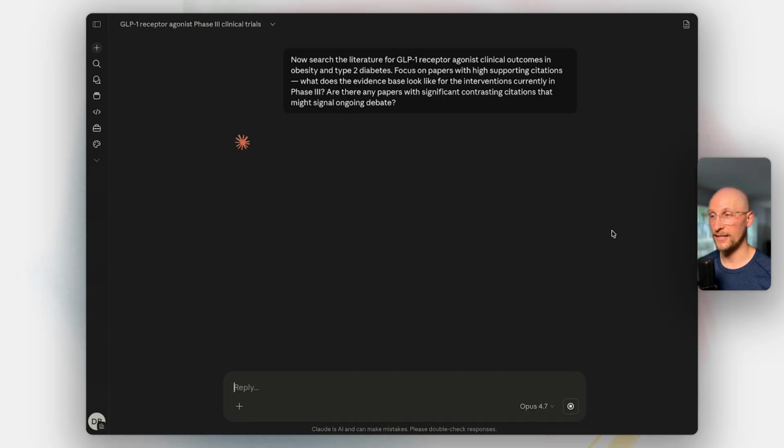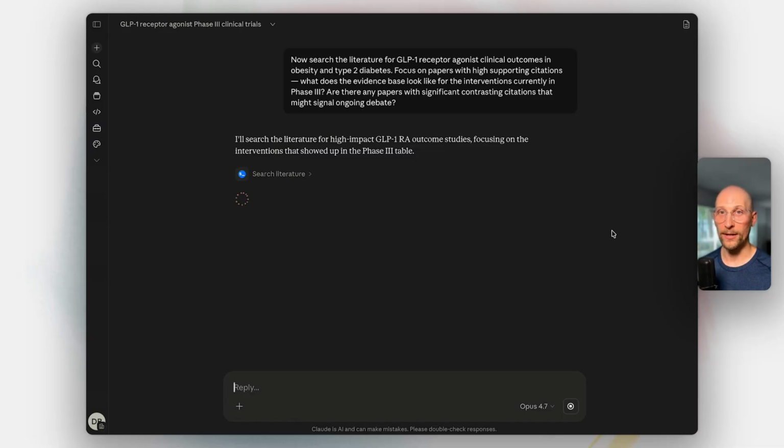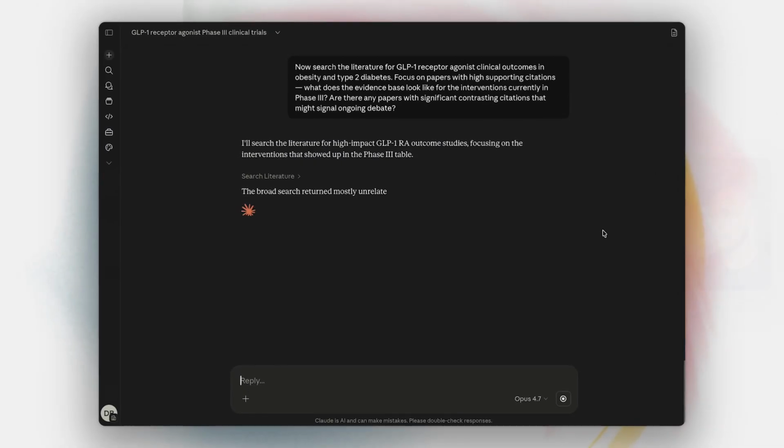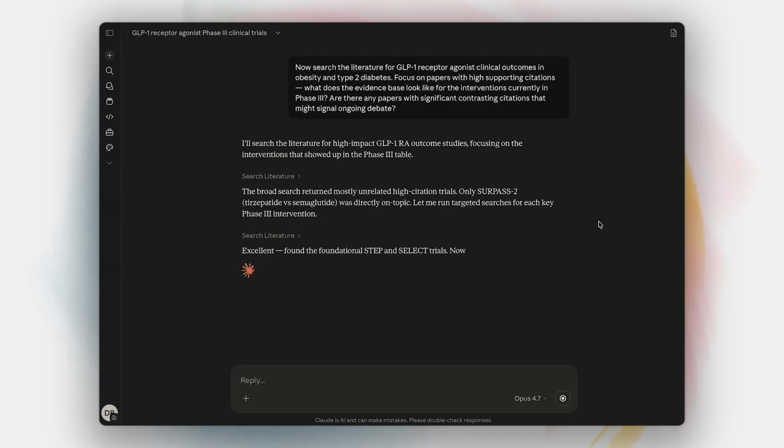Since this is all in the same MCP, we can ask this. We can search the literature for that specific topic of interest, clinical outcomes in obesity and type 2 diabetes, looking at papers using Scite's Smart Citations and citation graph of over 1.6 billion Smart Citations that we've built to understand how the research is being discussed. This is going to pull that information back. We're going to get a sense for what the evidence base looks like, as well as any papers that have significant contrasting citations that would potentially indicate an ongoing debate around that topic.